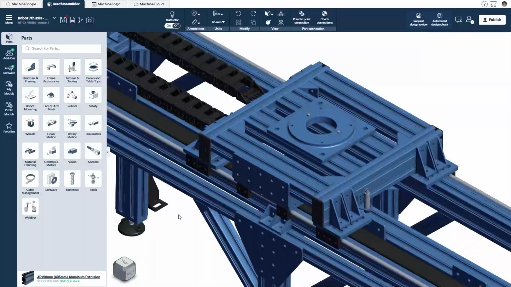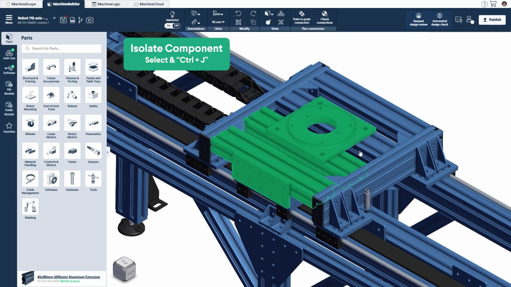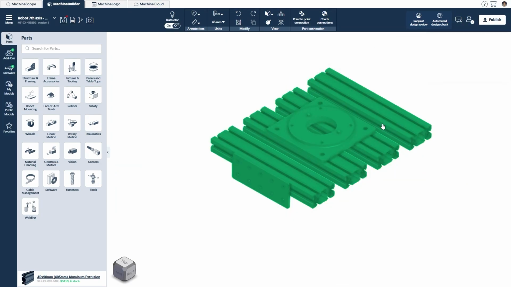The next shortcut is Isolate Parts. This allows you to isolate components by hiding everything from view except the ones you have selected. Start by selecting the components you would like to isolate. Next, press Ctrl J to isolate them in your design.